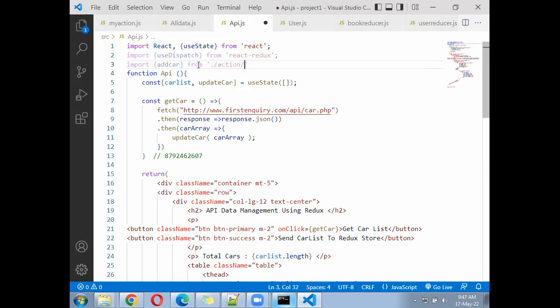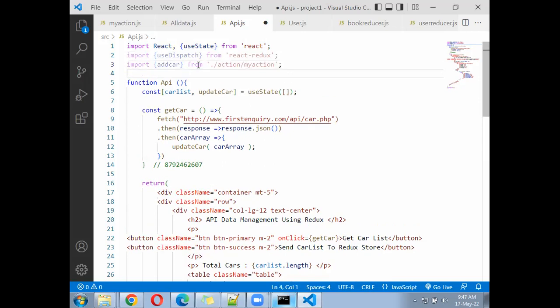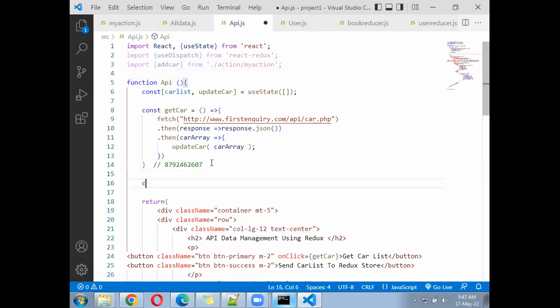Action slash my action. So add car function we are calling from where? Add car function we are calling from the action file. Now inside this, you have to create an object: const dispatch equal to use dispatch.